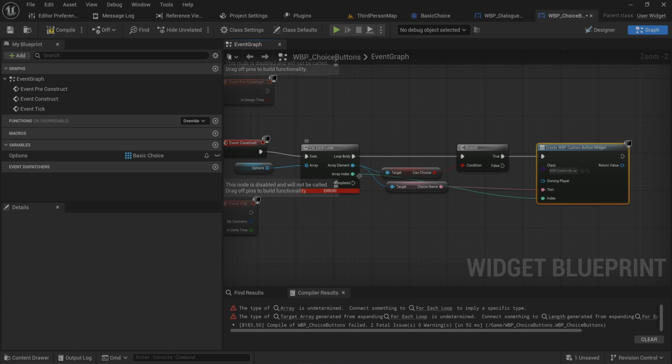Now this index is going to keep counting up even if we don't add a button. So it's very much possible that we get a set of choices that's like index 1, index 5, index 16, and everything in between doesn't get added. And that is very much by design.